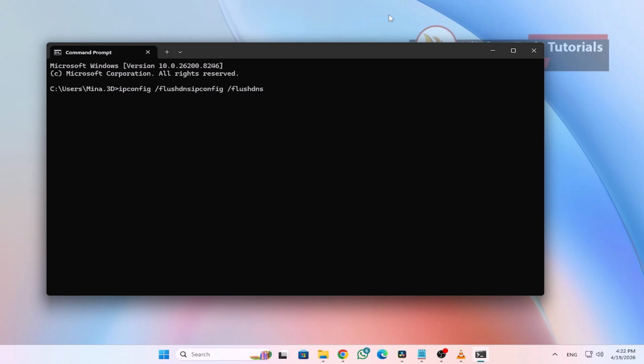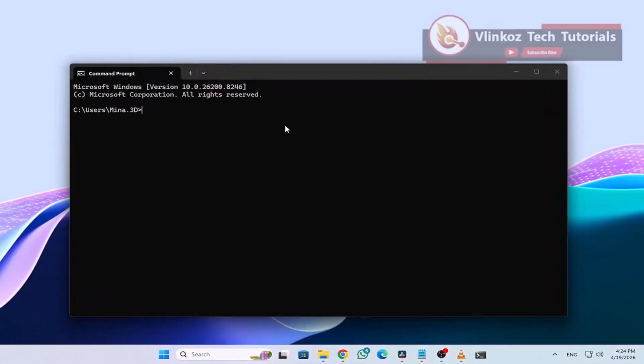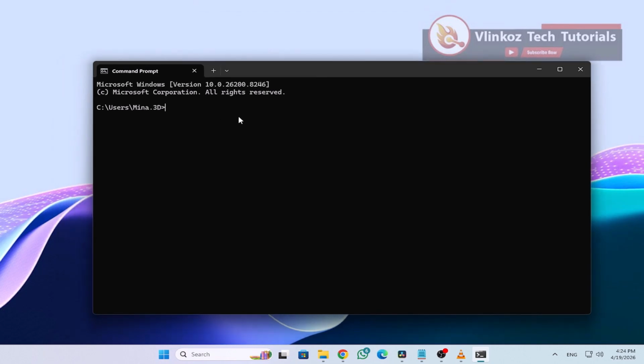In the same command prompt window, type the command netsh Winsock reset and press Enter. After you press Enter, you should see a message indicating that the Winsock catalog has been successfully reset and that a computer restart is required. To complete this process, close the command prompt window and restart your computer. Then, try playing a video in your browser again to see if the issue is fixed.